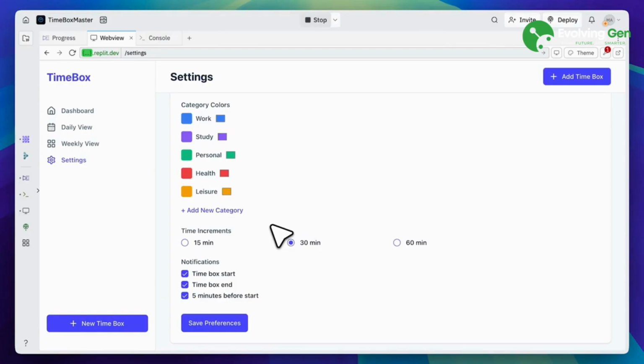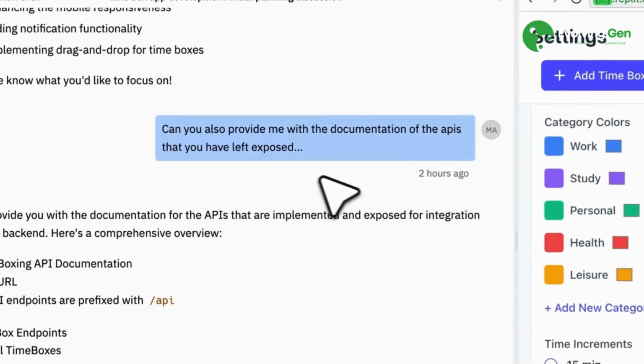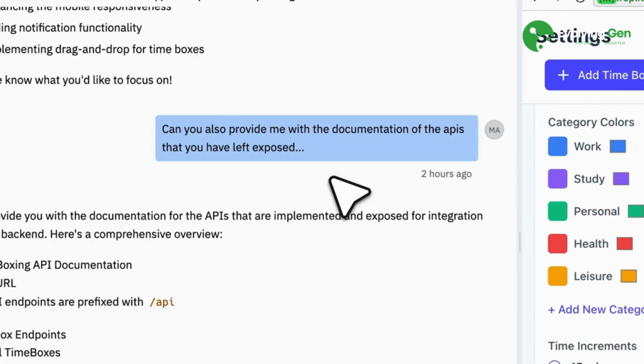After generating the front end, I also asked it to provide documentation for the APIs it had exposed. This is important because I need to pass that API documentation to Windsurf.